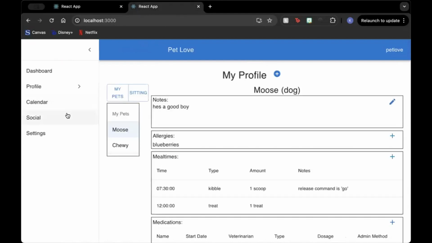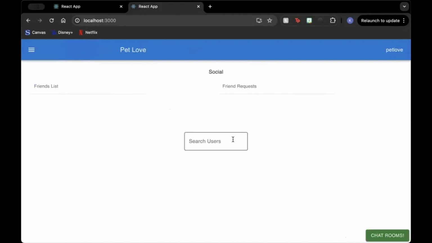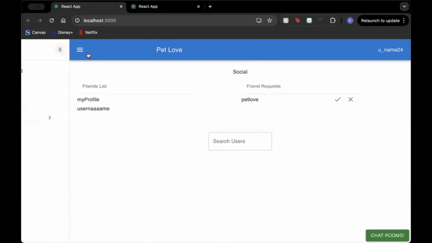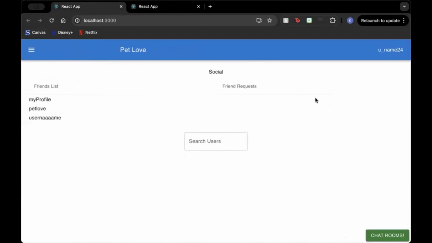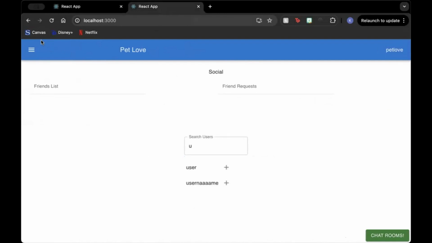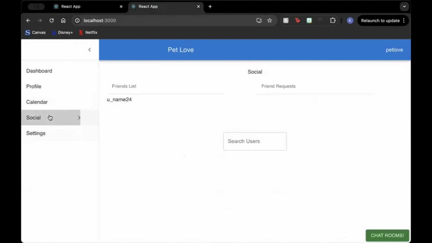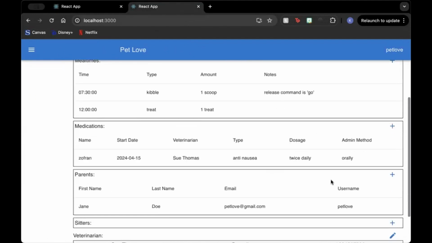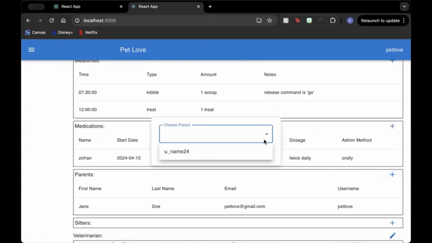Now we'll be showing our social page. Here you can search for existing users within the database. After sending a friend request, the other user will receive it on their end and will be able to either accept or deny this request. After refreshing the page, you can see that these users are now friends. Now that we have a friend, we can add them as either a pet parent or a pet sitter.